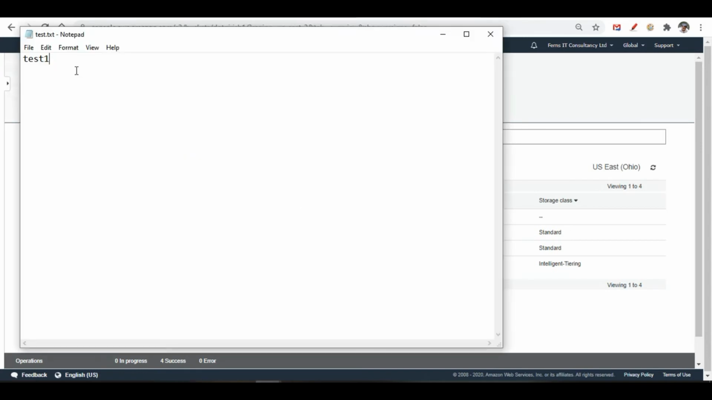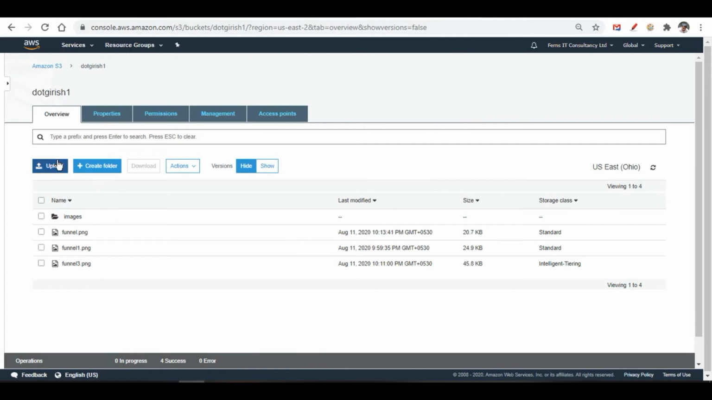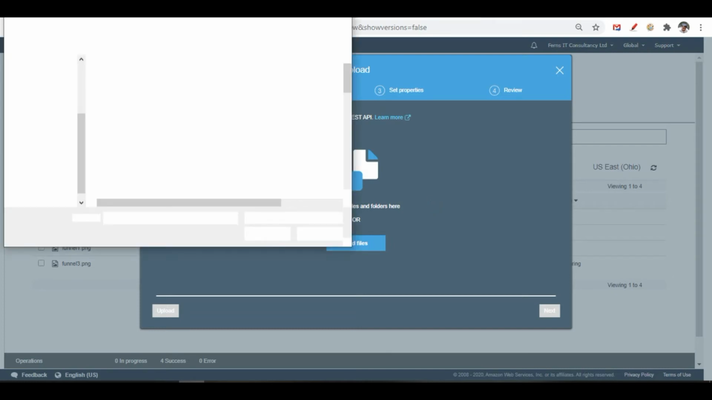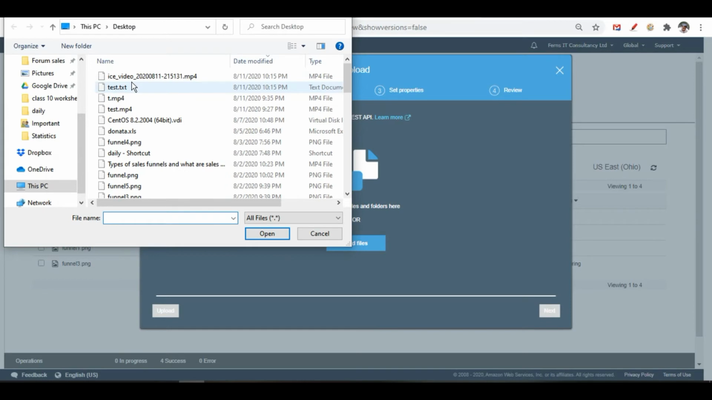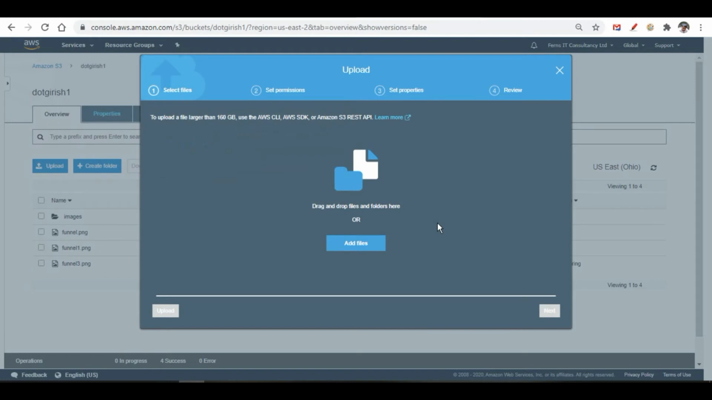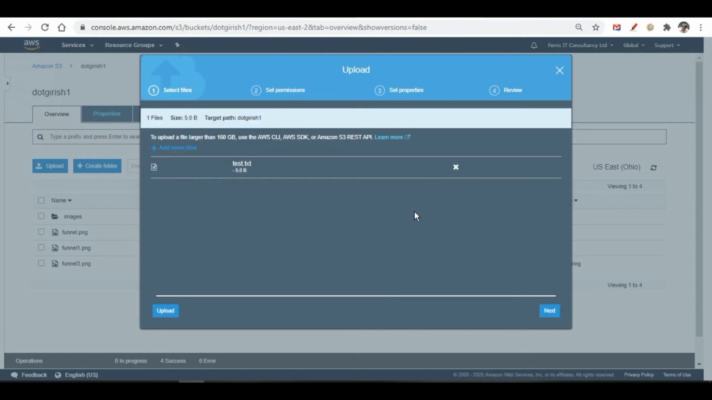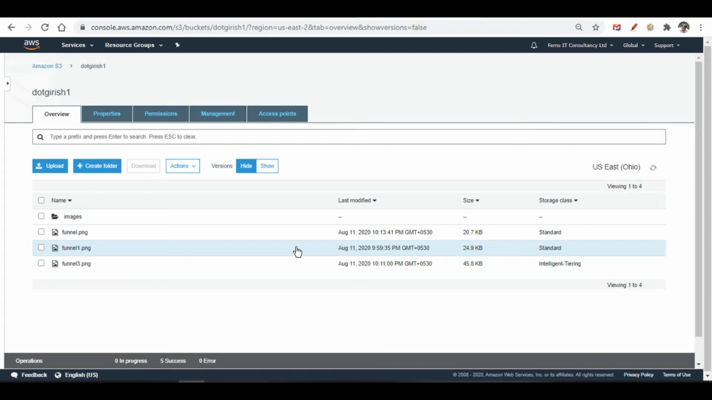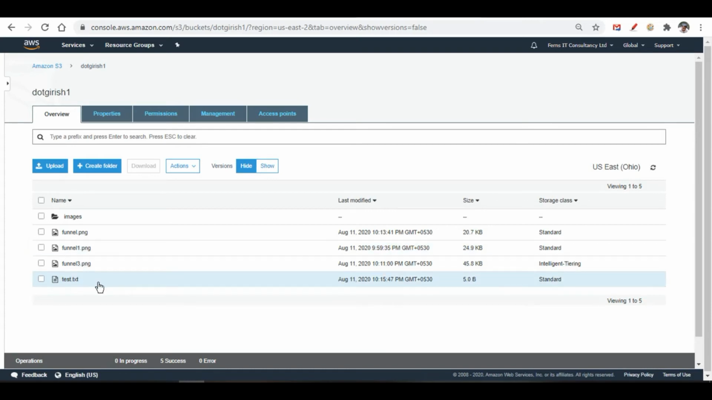I'm creating a file with one line as test1 and saving it on the desktop. Now let me upload that file. This is the file on the desktop. I am uploading this file. Versioning has been enabled, and then I'm just uploading this. So the file is available here.